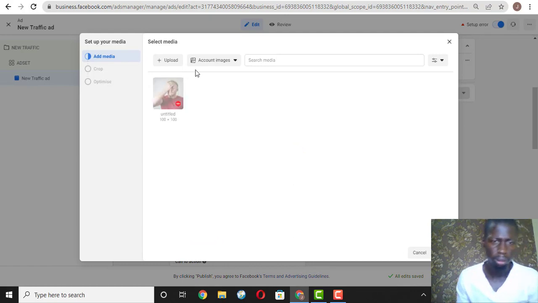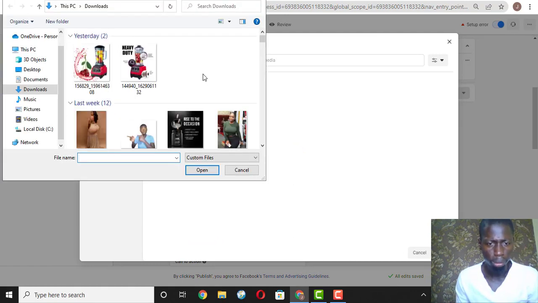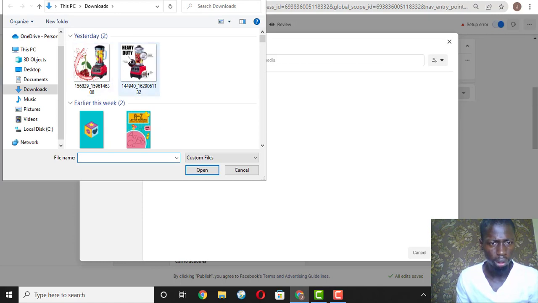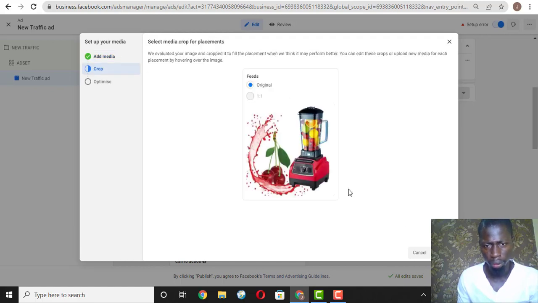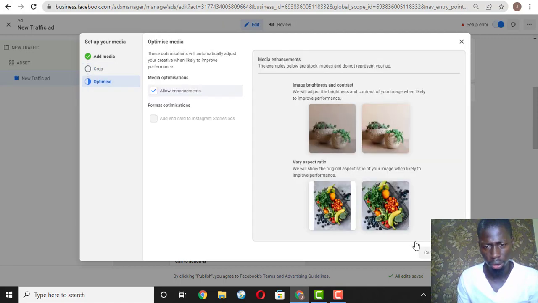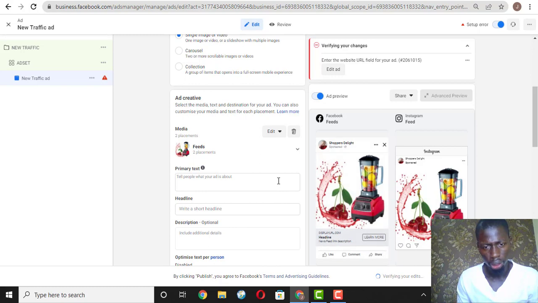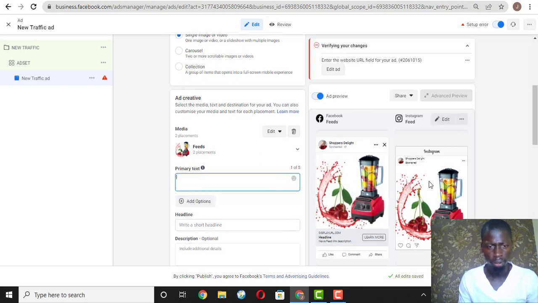Let me look for an image directly. Okay, so let's say this right here is a blender. Let's say we're trying to sell this blender. Click on next, click on done. So you have this blender right here. You can go ahead and use an ad copy, just an easy ad copy. I'm just trying to make this up off the bat.